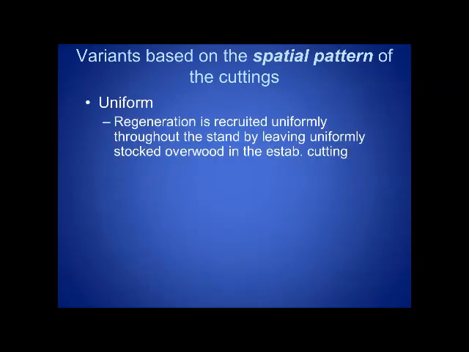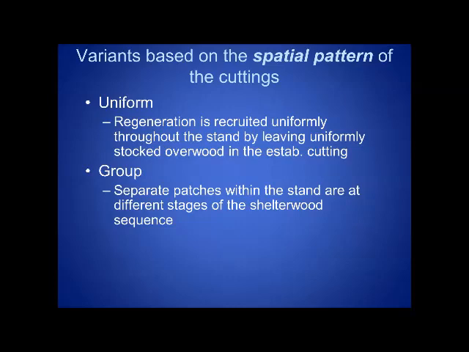The variants based on spatial patterns of the cuttings are, of course, uniform shelterwood, the standard simple shelterwood that we all think of, where we do the same thing throughout the whole stand, leaving a uniformly stocked overwood in the establishment stage. A more flexible system, one I've come to like a lot, is group shelterwood, where separate patches of the stand, again in the same stand, these are not separate stands, are at different stages of the sequence. And you can do this, of course, in strips. Strips are just narrow linear groups, okay?